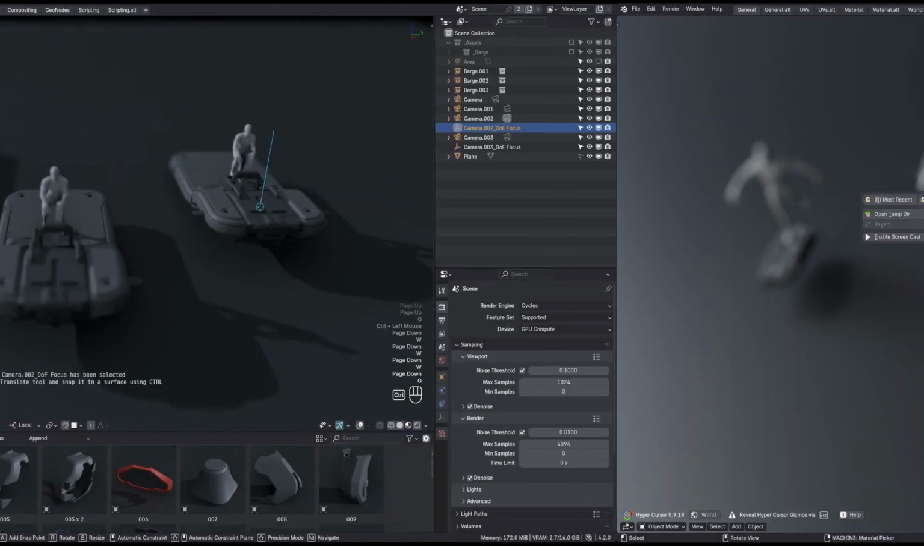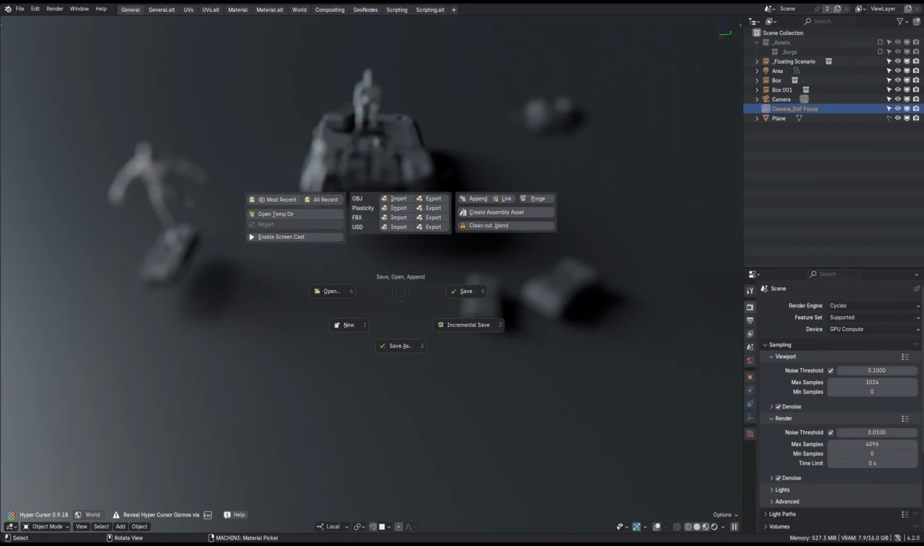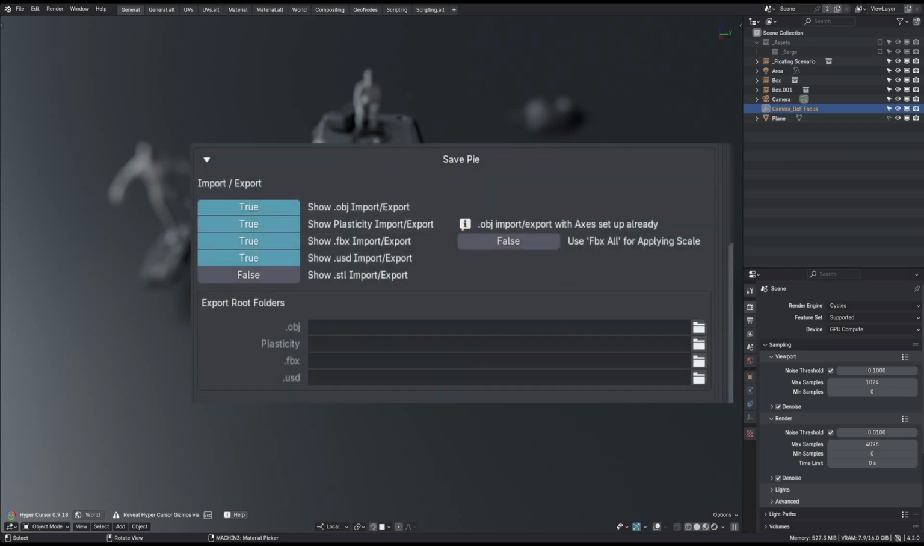In the Save Pie, purging can now be previewed by shift-clicking on it, and purging will also get rid of empty collections. Cleaning out a blend file has been updated for 4.2 and generally been made more thorough. Finally, you can now define per object type root export folders.